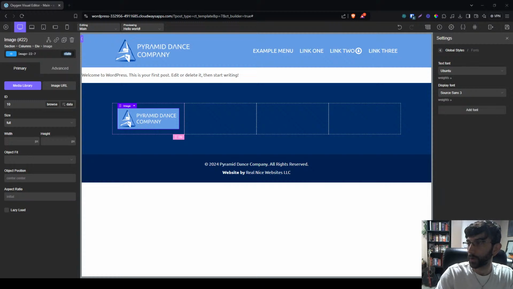Okay, one more idea. Let's make this high quality. I'm going to bring in the high quality version of the logo while I'm here. So this will be our Retina logo. Pyramid Dance Company Retina. So for certain devices like phones, they could display logos at higher quality. We have to find a balance between not having images that are too large that are going to weigh the site down, because we want to get a good SEO score. But we also want the website to look good.